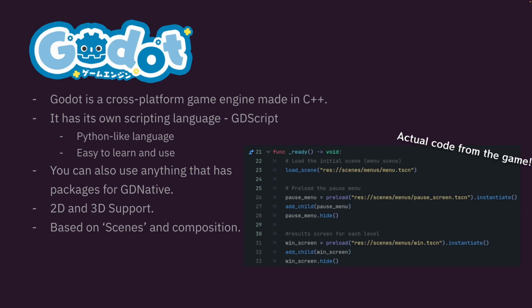Okay, so Godot is a cross-platform game engine made in C++. It has its own scripting language, which is GDScript. It's a Python-like language, as you can see in the photo here, and it's easy to learn and use. You can also use anything that has packages for GDNative. It has 2D and 3D support, and it's based on scenes and composition.